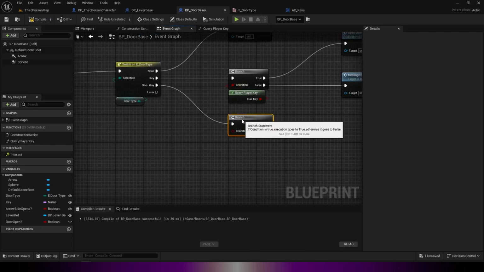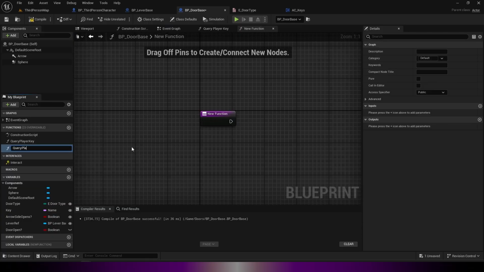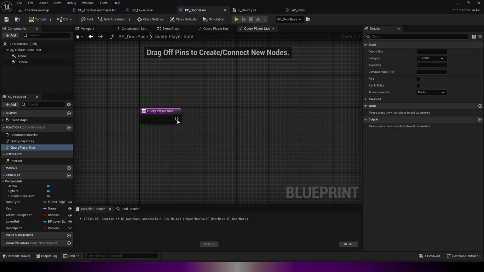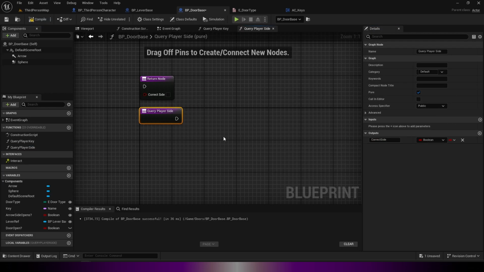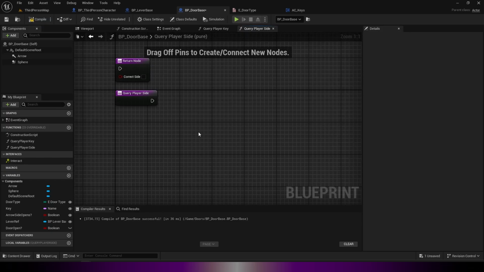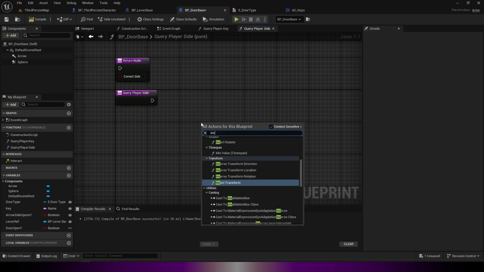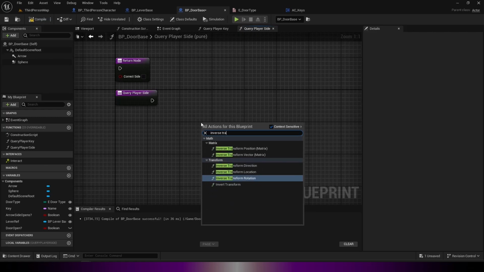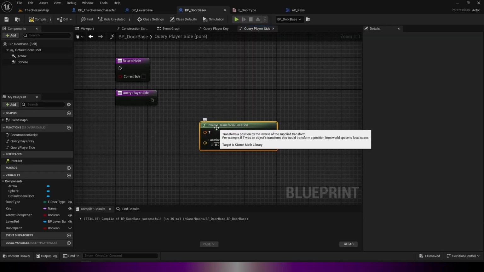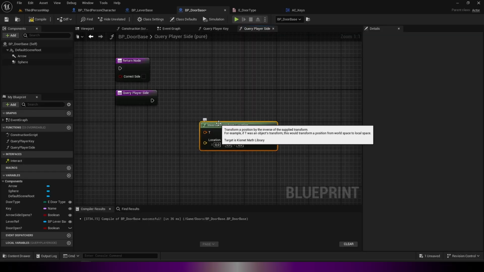Now for the one way, we also need to check something, so let's make a branch and make a new function, call this query player side. And this one I will also return correct side, and make sure this is a pure function. And in this case we do in fact have a quote-unquote magic node that does most of the work for us, and that node is the inverse transform location. I will let the documentation do most of the talking here.